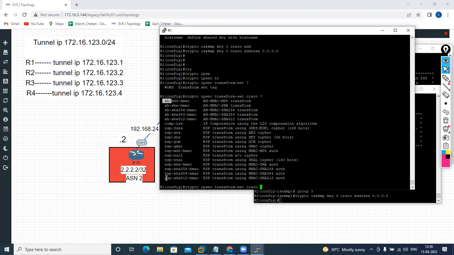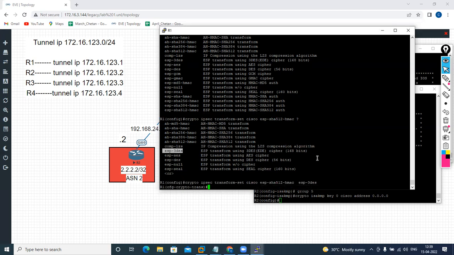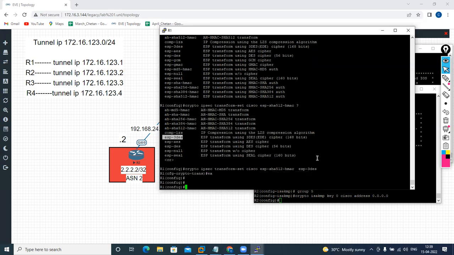So let us use ESP SHA HMAC, and this is the cipher algorithm. Anything you use. We'll use ESP 3DES. Enter. Exit. Now you need to create a profile. You need to attach it under the interface tunnel, right? So you need to create a profile now.